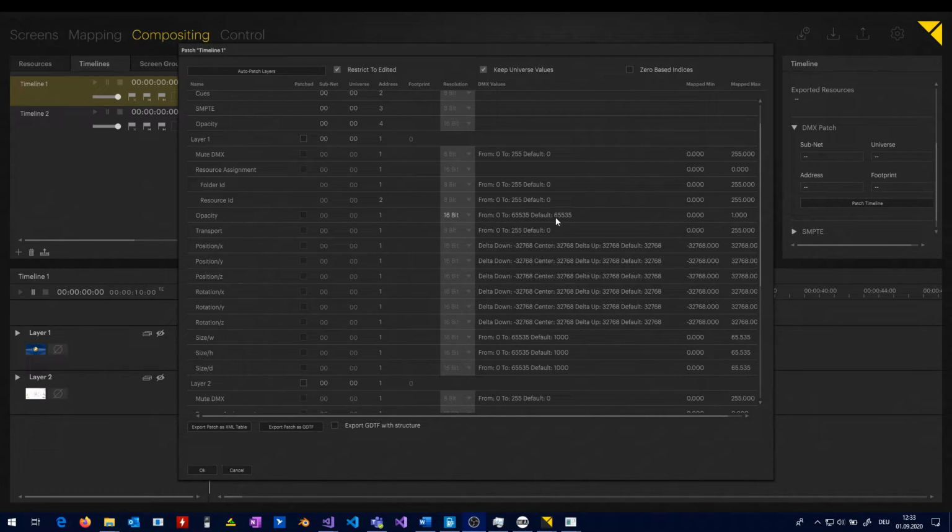So for example, opacity, as it is a 16-bit channel, Pixera is expecting DMX values from 0 to 65,535. The default is also the maximum DMX value, but the mapped min is 0 and the mapped max is 1. So if you're sending 65,535, the opacity will go up to 1. If you send 0, the opacity will go down to 0. If you send half of the max value, it will go to 0.5.